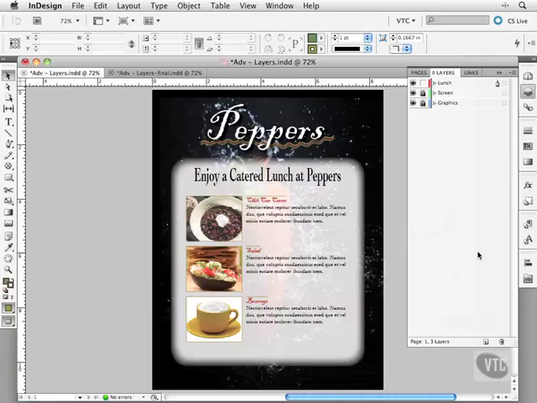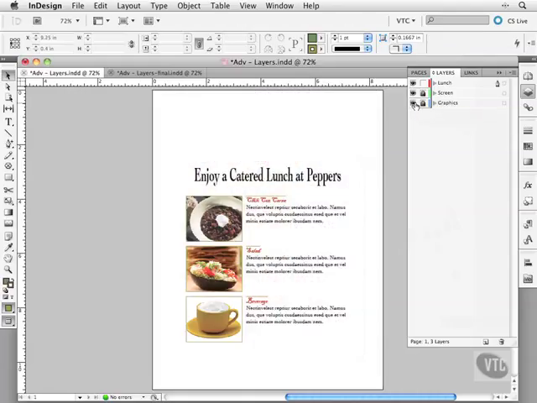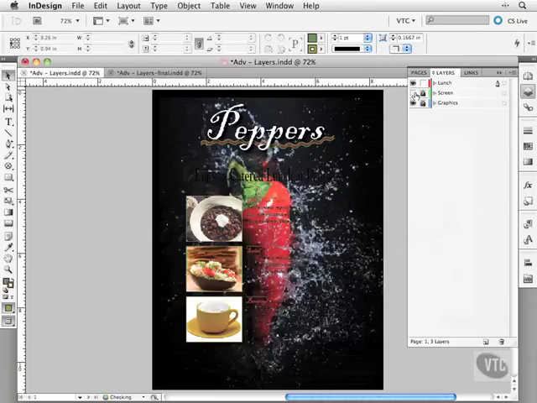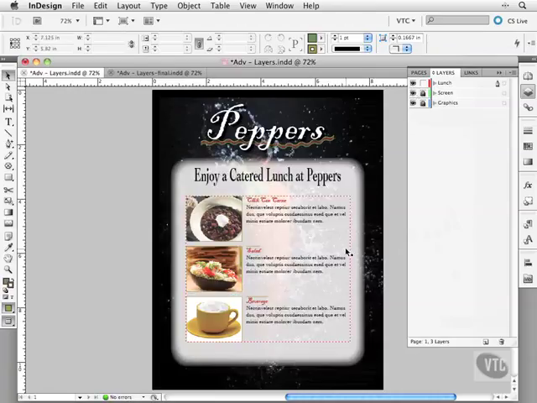Here we are back at our menu, and just to recap, I've got the layer at the bottom with the background graphics. I'll keep it on but have it locked, and the same with the screen. That's this area here. Turn it off, and that helps us see the text through it and creates a nice effect. So now we're going to deal with our lunch menu here.